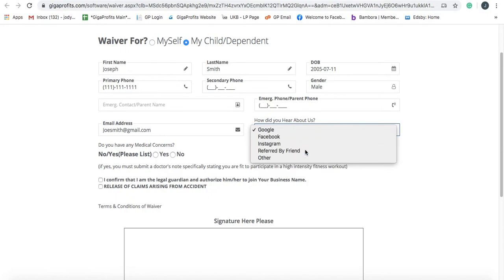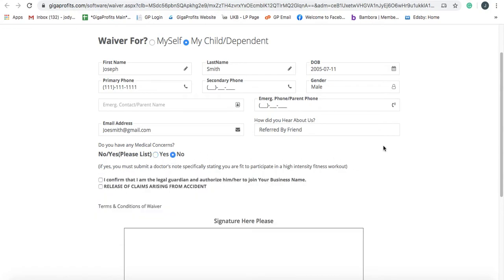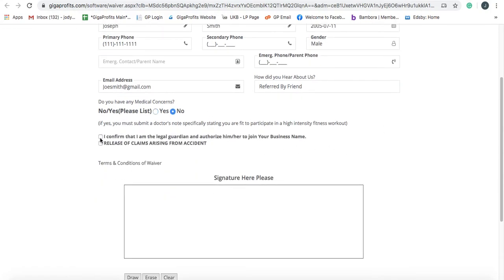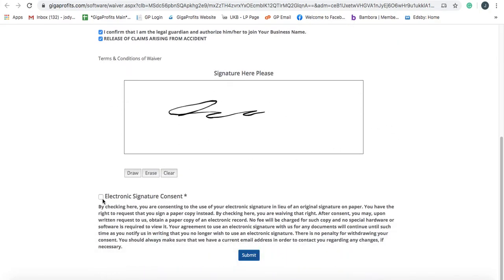And Joseph was referred by a friend. He does not have any medical concerns. If he does, they can click on yes and the note box will open up. So let's say no for now. Once they confirm that they're the legal guardian of this child and they check off the release of claims, they can sign, and consent to the electronic signature and submit.